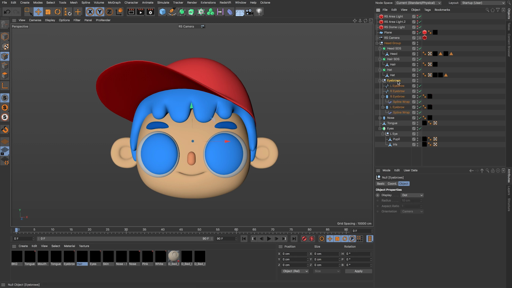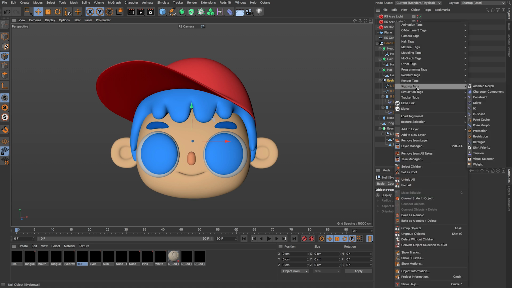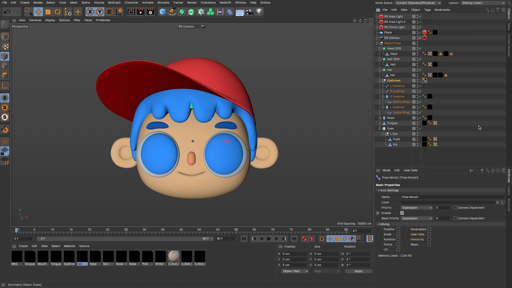So on this eyebrow null, I'm going to right click, go to rigging tags, and go to pose morph. Now what pose morph allows you to do is store a bunch of these different options here: position, scale, rotation, points, UVs, parameters. So think of parameters like bend deformer strength, that strength parameter is a parameter. It would store that.